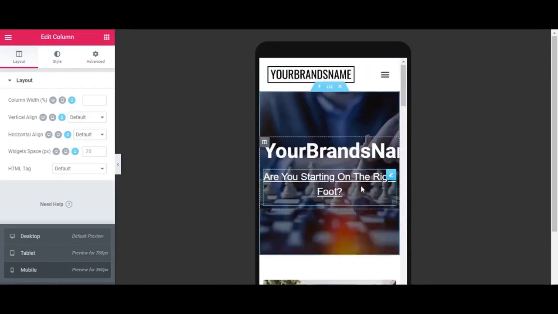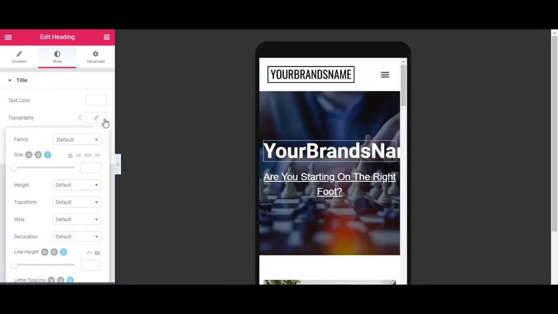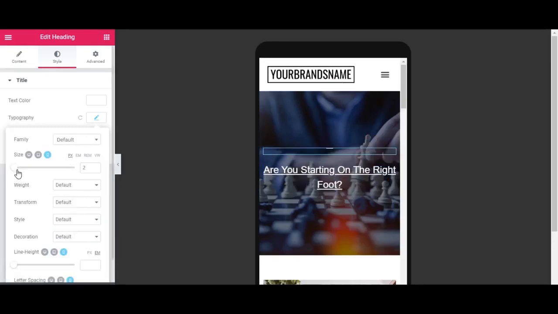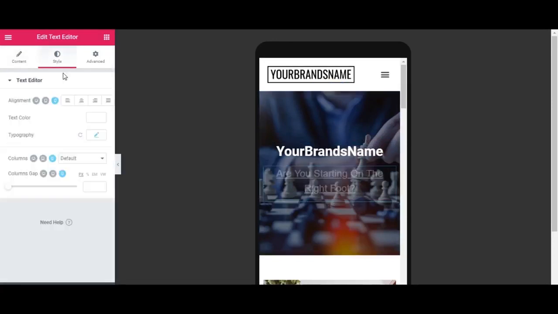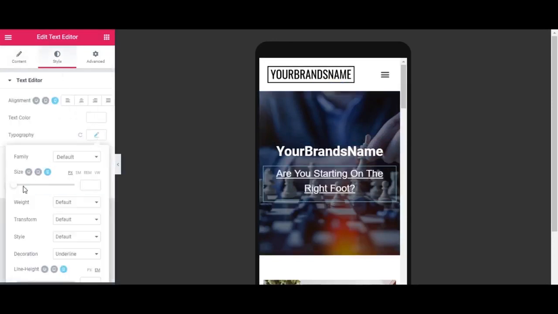For the most part, this is going to have to change. So we'll come in here to the typography on mobile, and we'll change that down to get that to look right. Change the text.